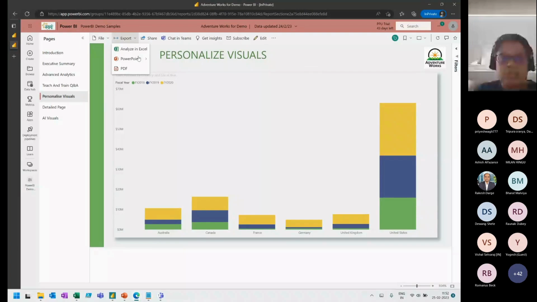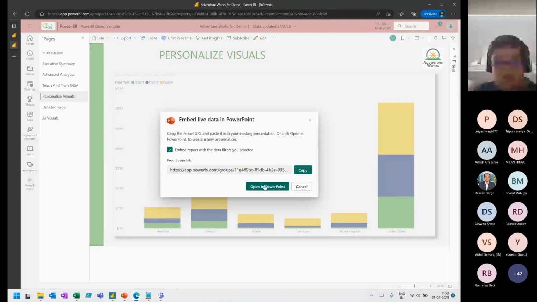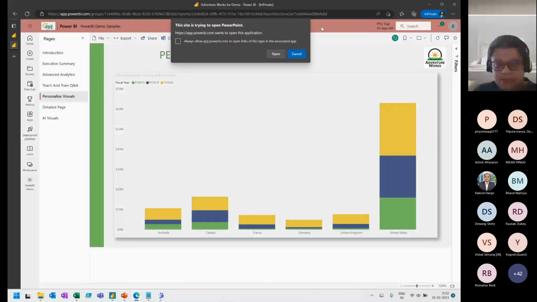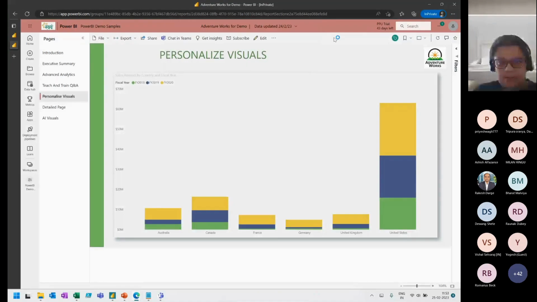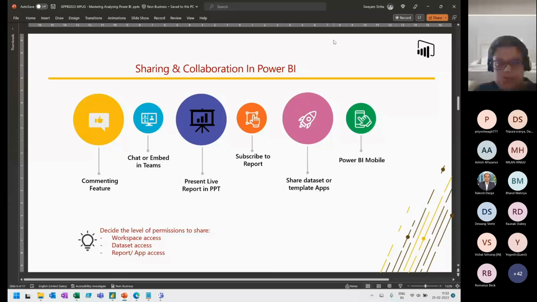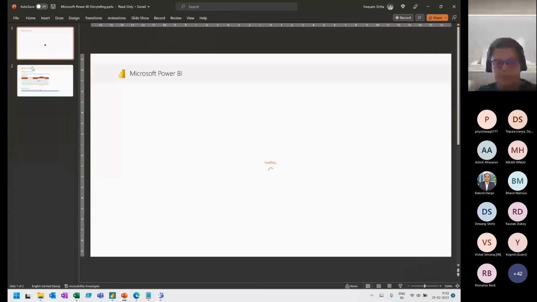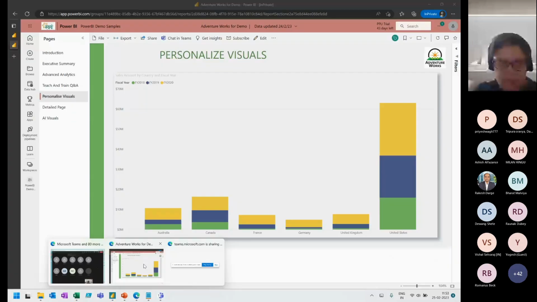So you are able to analyze in Excel, embed live data, and I hope it gets opened in a new one, not here. Oh, good. So yeah, there's a new Power BI report, and I've embedded live Power BI in PowerPoint. I think it's still coming up, so we'll give it some time. In the meantime, let's go back and look at some of the other things.